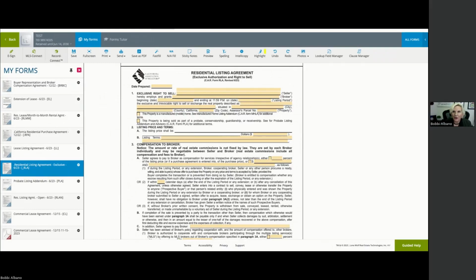All right. So the next one, the exclusive right to sell. Now, this is an exclusive authorization and right to sell. There are other listing agreements in zipForms that are available to you. The open listing, I can't think of off the top of my head the other ones that are available. But typically, we use the exclusive authorization and right to sell, which basically means it doesn't matter who sells the property or who brings the buyer, you are still entitled to compensation. So this is the one that is most popular to use.